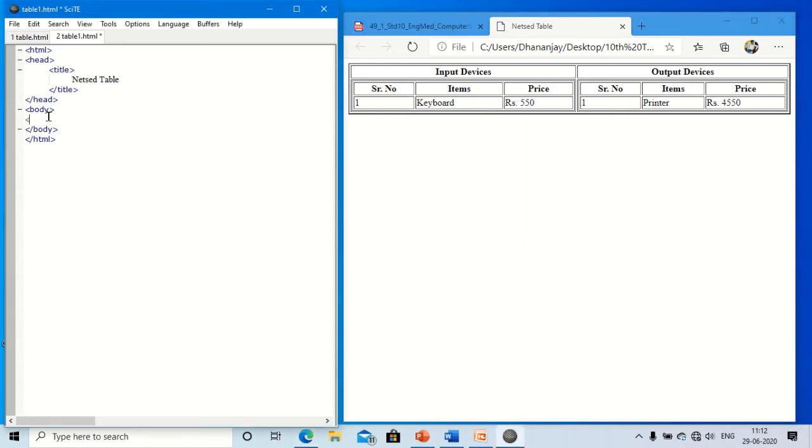Here give table border, give as per your convenience. I am giving 2. If you want to give a width, you can give a width, or you can just put as it is. Table, close this table. Now in the table, first table, we have to create the first row. So give tr, first row is created.